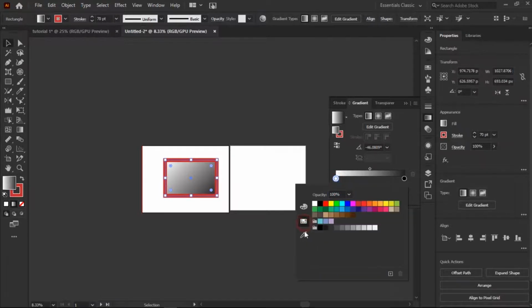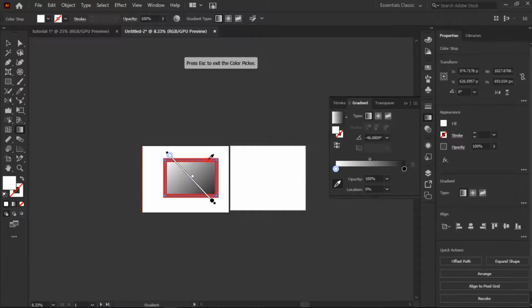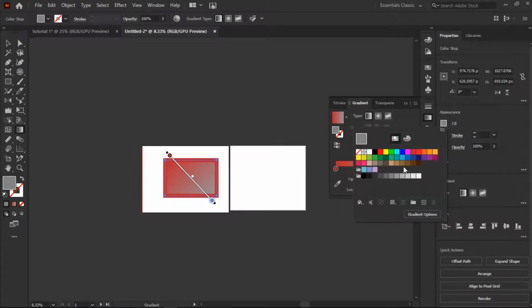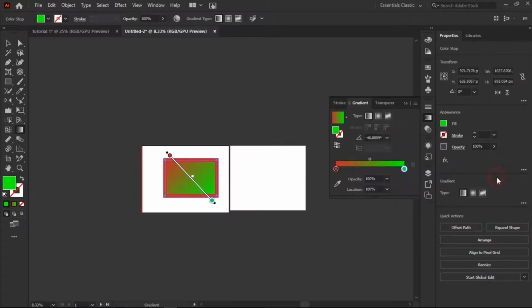I can double click on this and apply some color swatches, and look, I've got my gradients here. I could also double click on this and use the fill color button right here and get some other colors. Yeah, some other colors right here, and you see I could get some good colors from here.